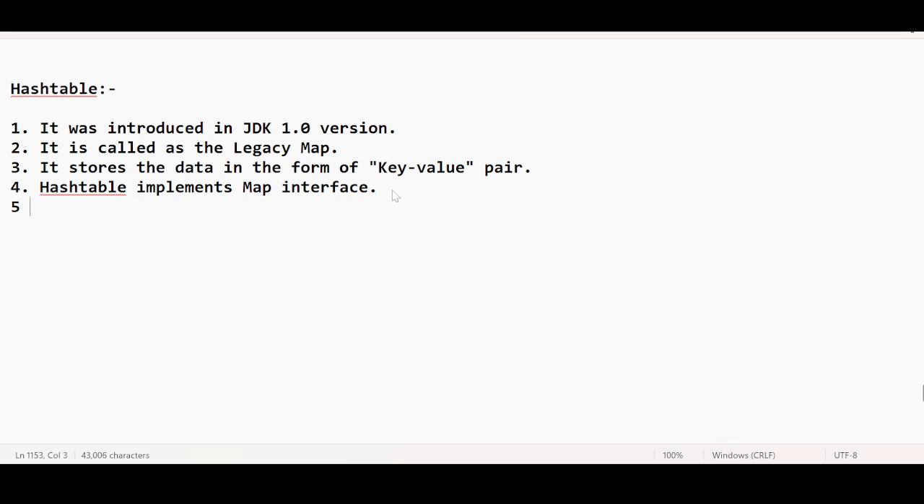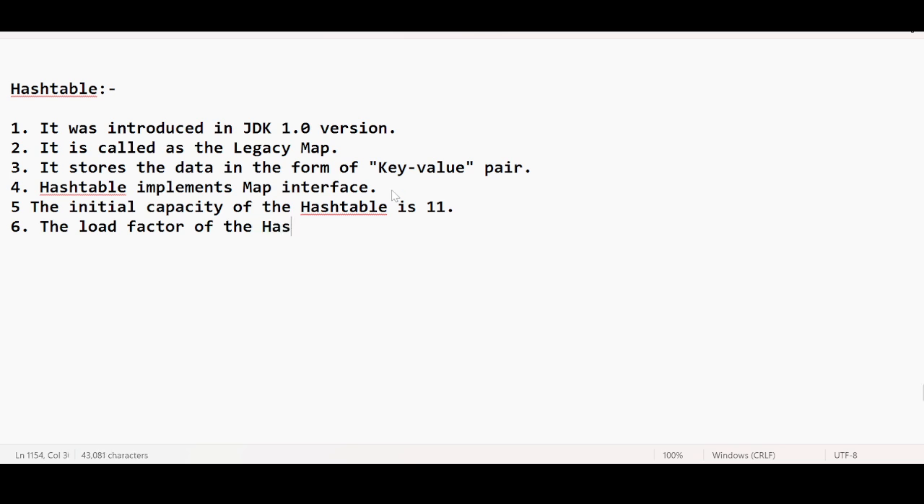Fifth point is we got to know what is an initial capacity. Initial capacity of the hash table is what? 11. Right? And there is also a concept called the load factor. The load factor of the hash table is 0.75.